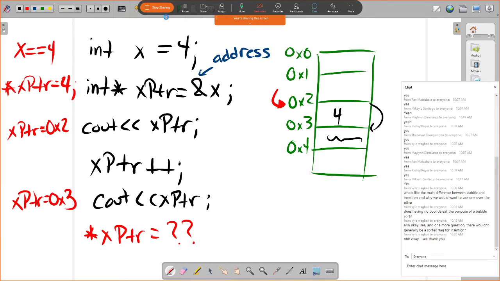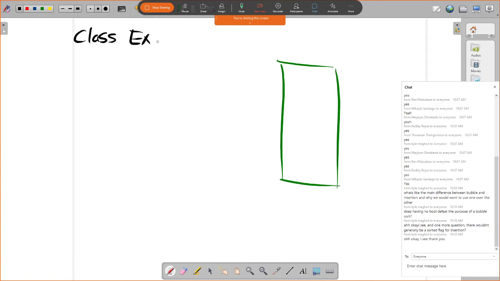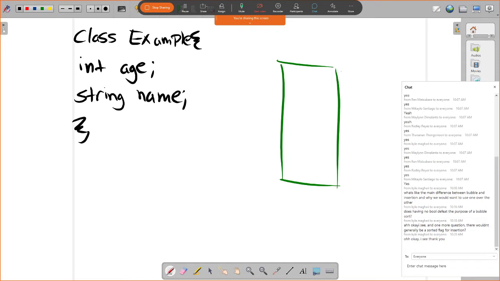And the other thing we had to remember with that was if I do this with a class, let's say class example, with an int age and a string name or something like that. If I went and made a pointer to a class, we'll call it ex, and then set it equal to a new example.